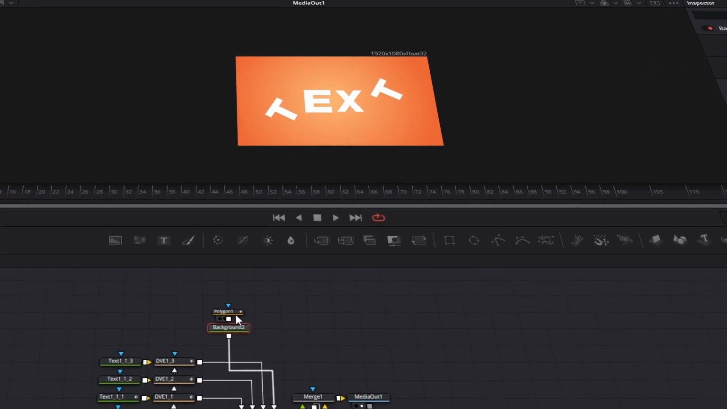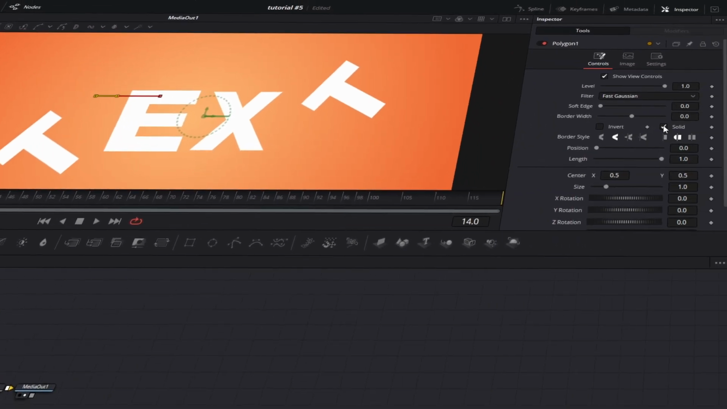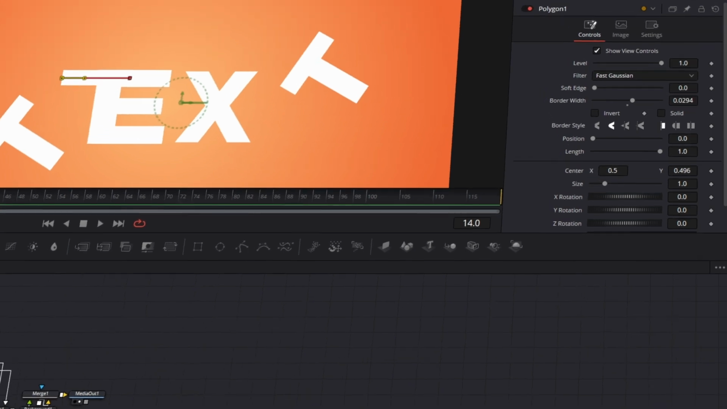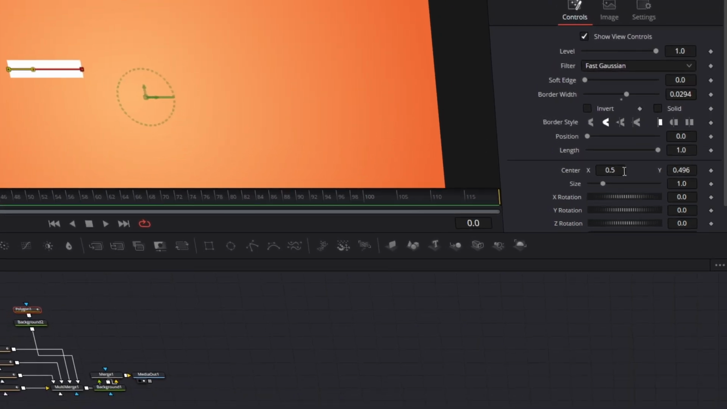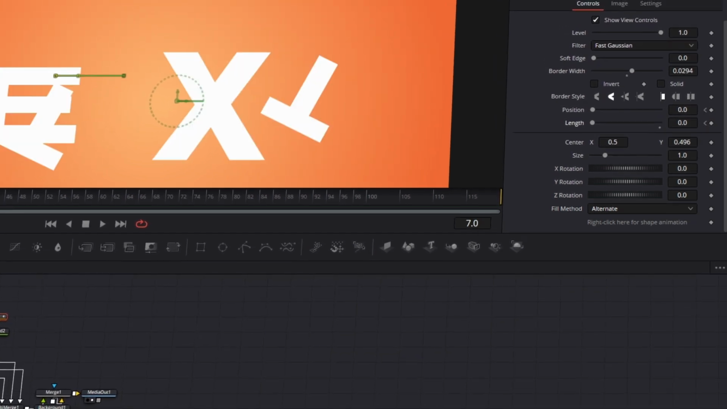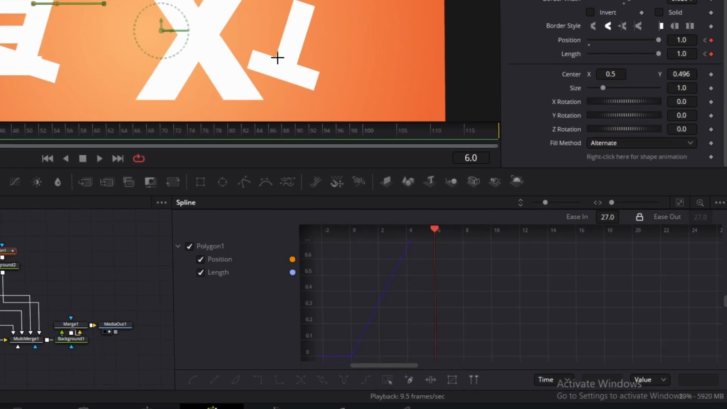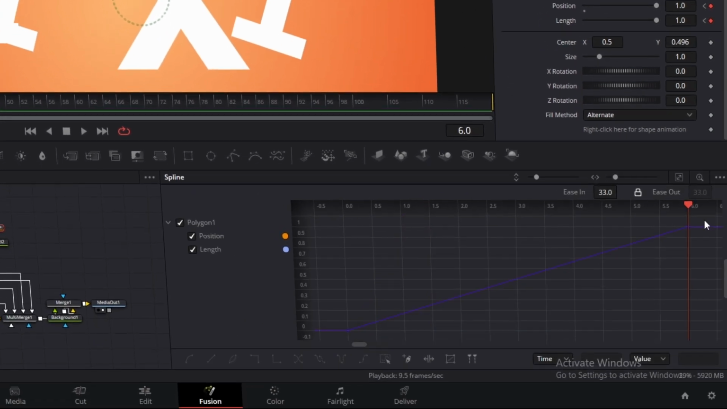In the polygon mask, draw a vertical line. Uncheck solid and check the outline. Increase the width to fit the E. Go to frame 0 and let's remove a shape animation. Set the position and length to 0. Then go to frame 6 and set both to 1. Now, go back to the spline editor to smooth the animation.